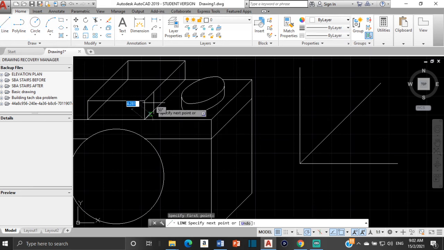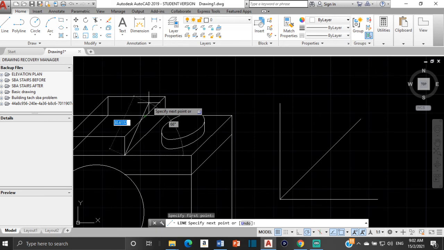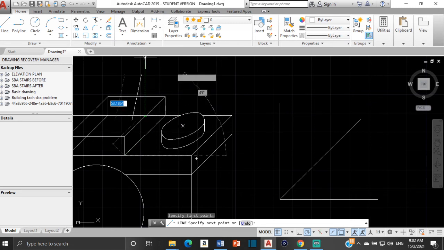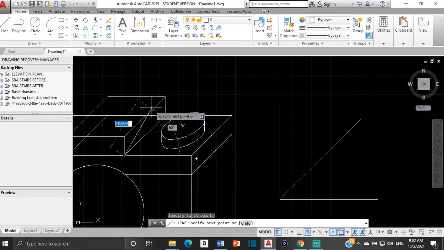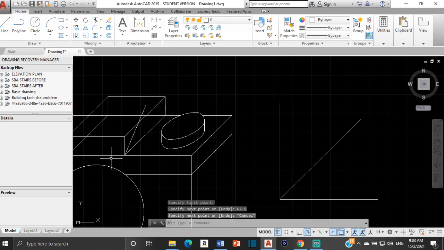So I'm going to come here, I'm going to bring a line up, no specific length or angle or anything. I'm not going to actually draw the line. I'm just going to start the line and then move my cursor anywhere up in this direction like that. So now I'm going to press tab. When you press tab, it gives you the option to input the angle. So now I'm going to type 67.5, and I'm going to press enter. Okay, and there I have my angle. So now I can trim this.